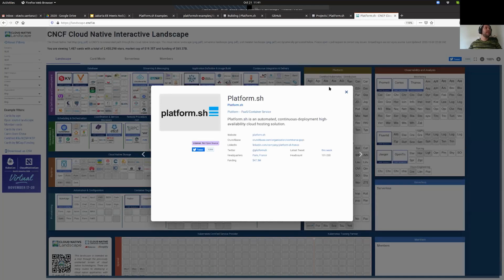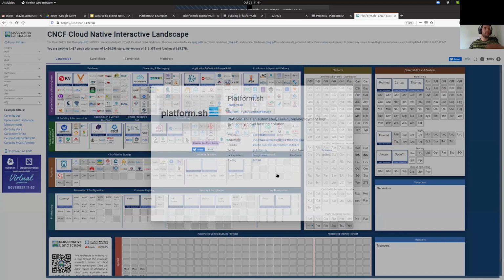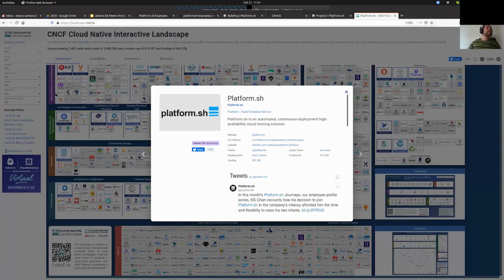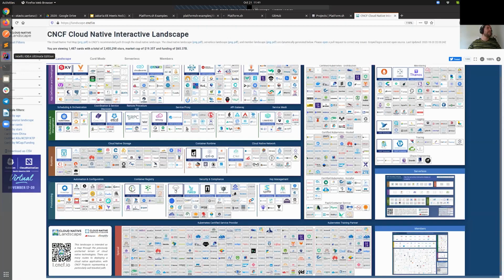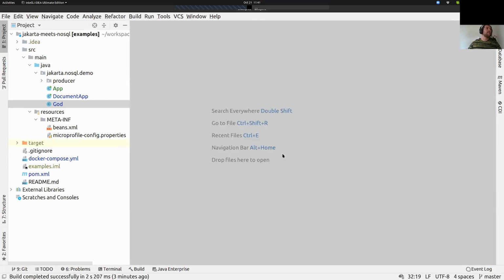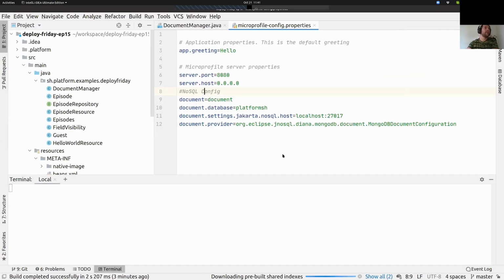That's the cloud native landscape where we have several options, several solutions. Therefore, cloud native is much more than Docker and Kubernetes. Indeed, you have several options that include us, Platform.sh, right? That's why I'm here. And let's go into the application itself. So let's open this application. Don't worry, I'm going to share it with you.